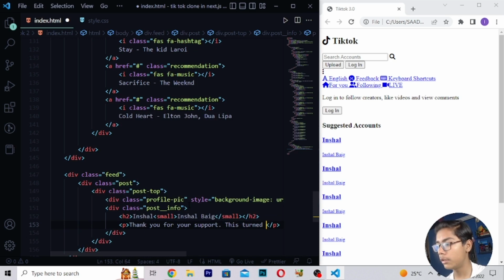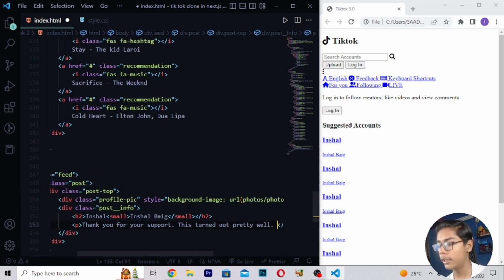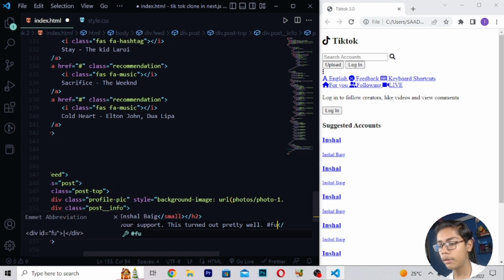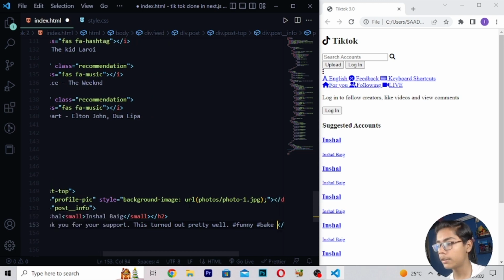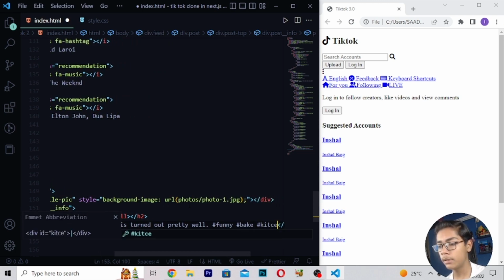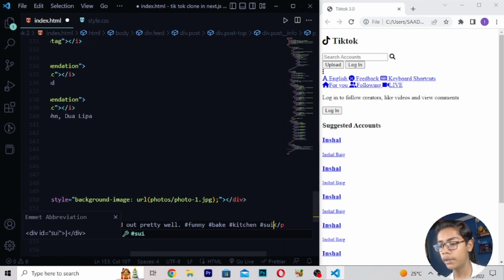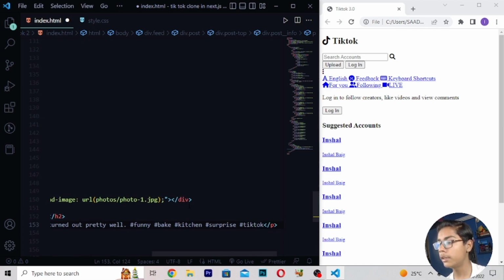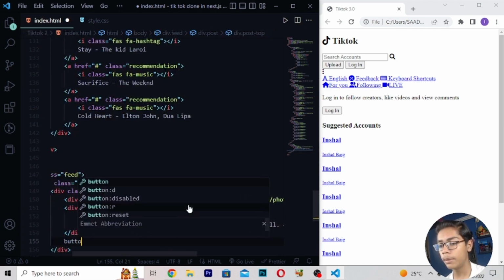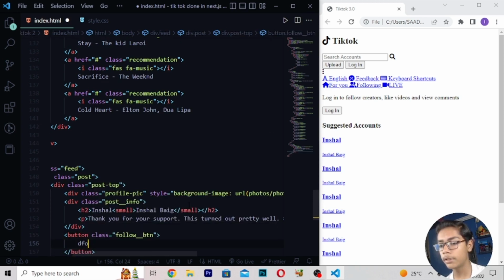Then I will write out pretty well, like this. Then here I will write funny, then you have to write bake, like this, then right here kitchen, and then I will write surprise, like this, and then right here hashtag TikTok. Now when you return these all things, I will write button, then I will write class follow btn, then I will write follow, like this.